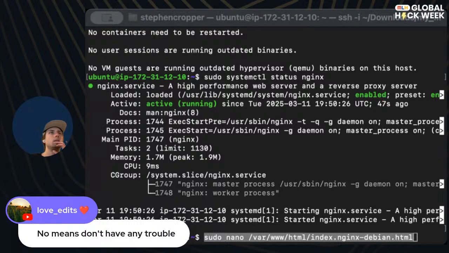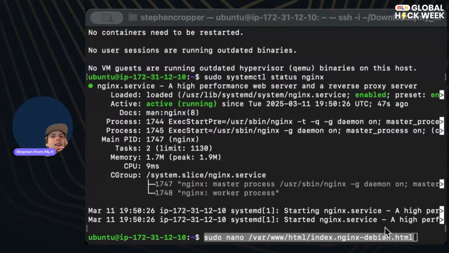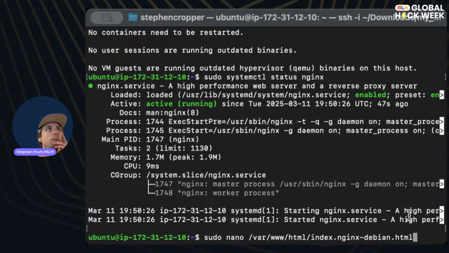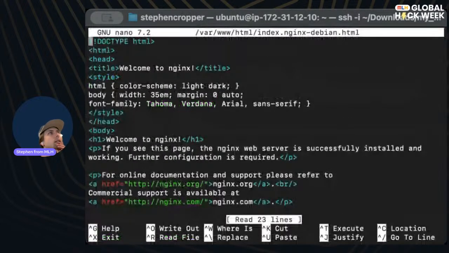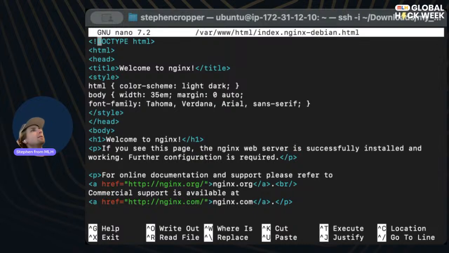Oh, okay, great. No means no trouble, can proceed. Awesome. So in that case, go ahead and proceed with this command. And this might be a little intimidating to you if you've never looked at HTML or Nano before, but I'll walk you through what we're looking at. So this is our Nano, and it's essentially working really similar to something like Microsoft Word or some kind of text editor.